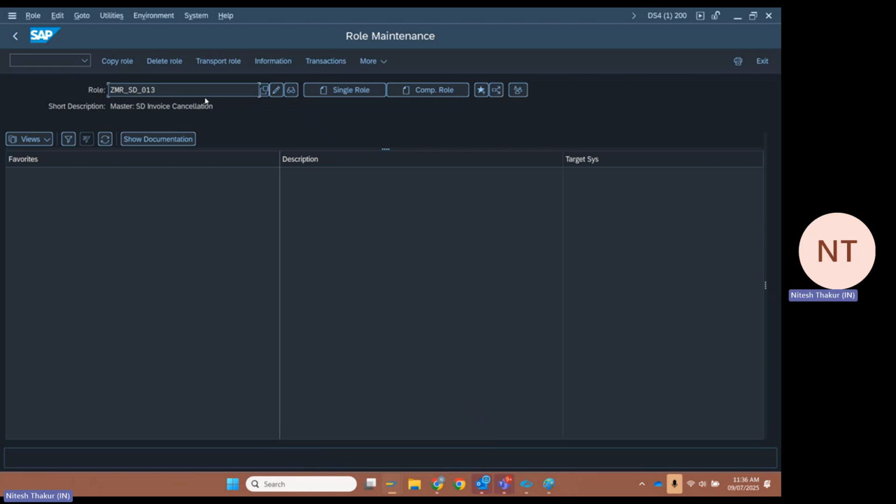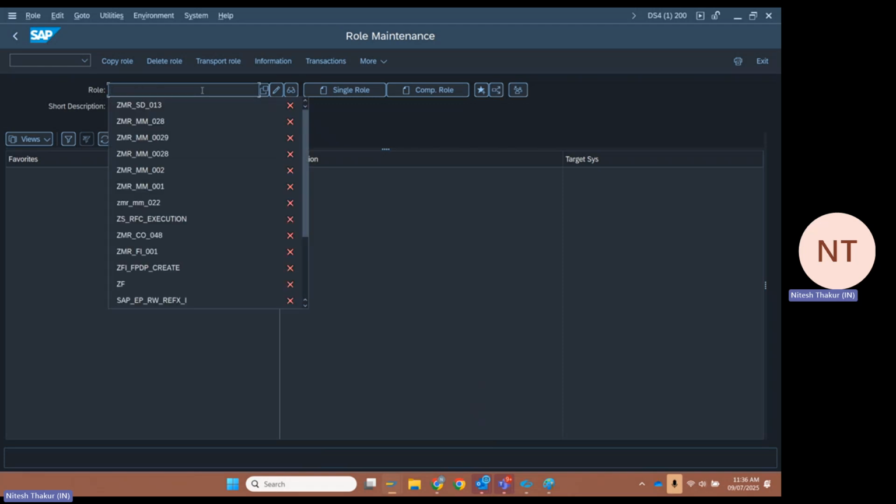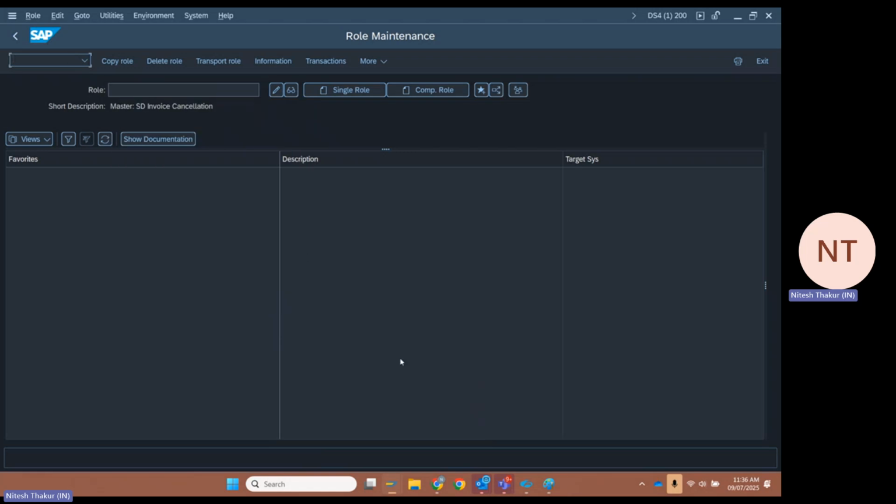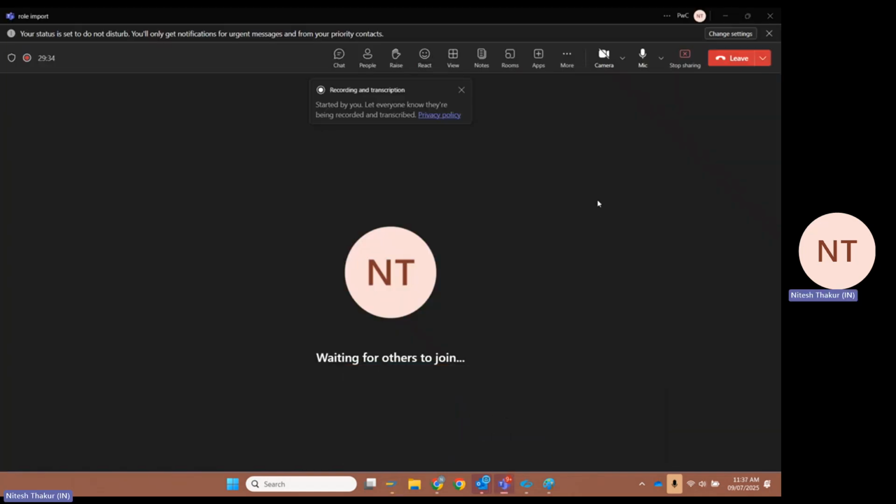So basically, this is my target client, you can say. Okay, so what I will do here. No, this is not the target client. Okay, let me wait. I'm opening the screen. To avoid the credentials being displayed, I have stopped sharing the screen. Let me log into my target client and I will share my screen again. Okay, yes, now I have logged into my target client. Let me share the screen again.